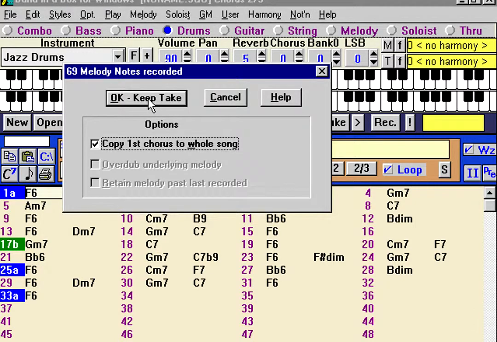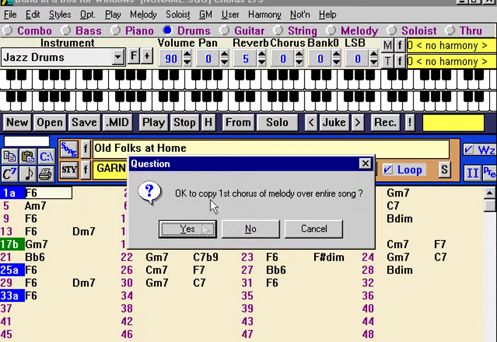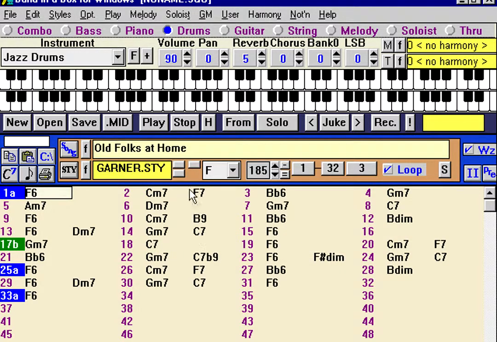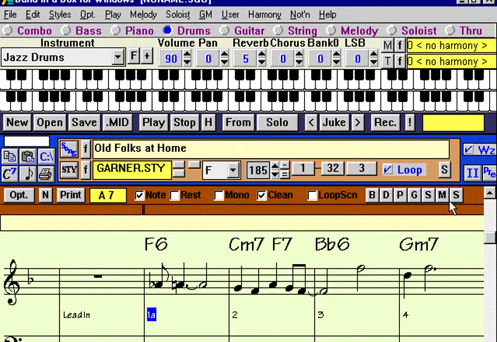So we'll keep the take and we'll copy the first chorus to the whole song, and it asks us if we want to confirm that. Yes, we do. So now it's ready with the melody, and we can save this song. We can look at it in notation, and you'll see these buttons: bass, drums, piano, guitar, strings, melody, and solo. We're automatically viewing the melody track, and you can see the melody of the song is written.